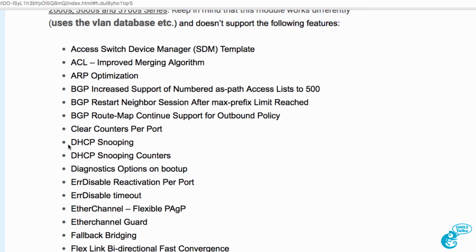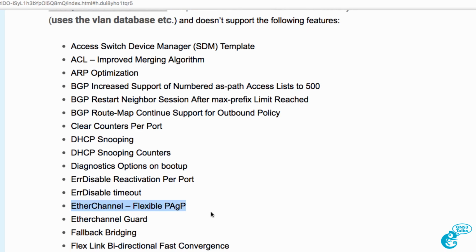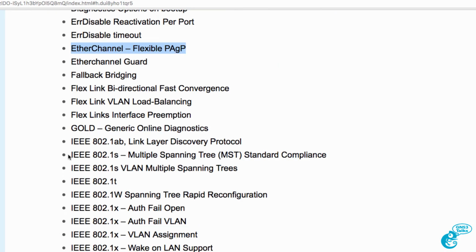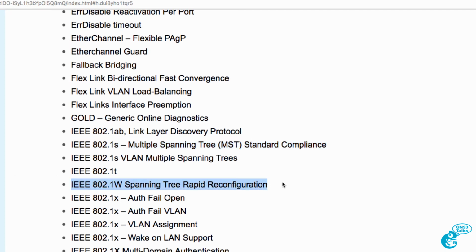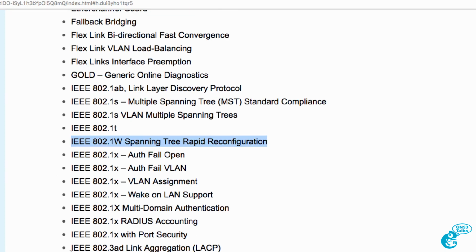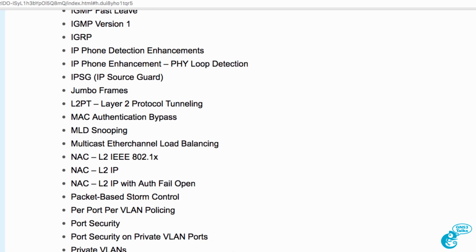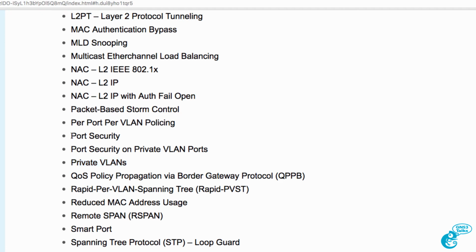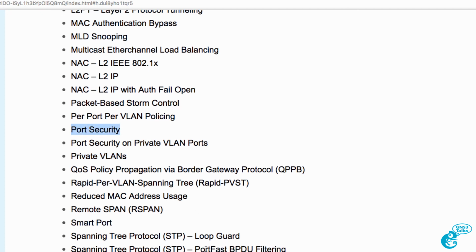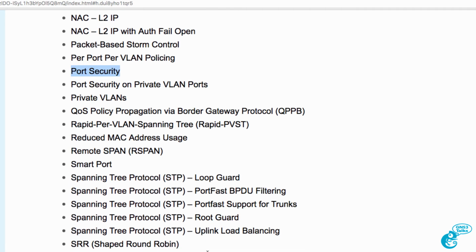So as an example, DHCP snooping is not supported. Dynamic EtherChannel is not supported. Multiple spanning tree is not supported. Rapid spanning tree is not supported. LACP is not supported. And many other options such as private VLANs, port security, and others are not supported on this module.